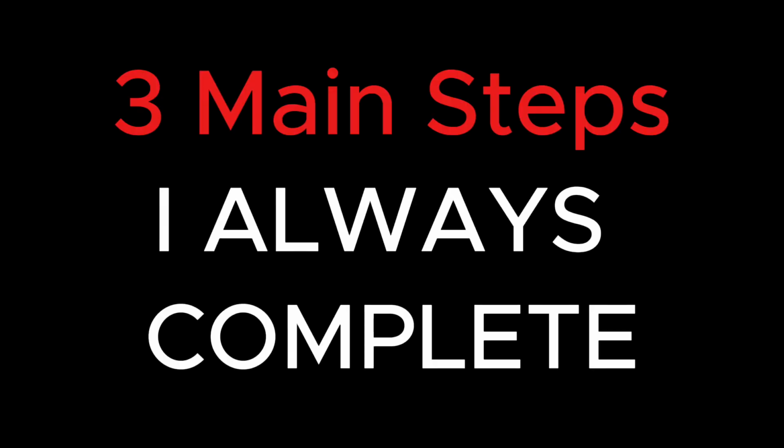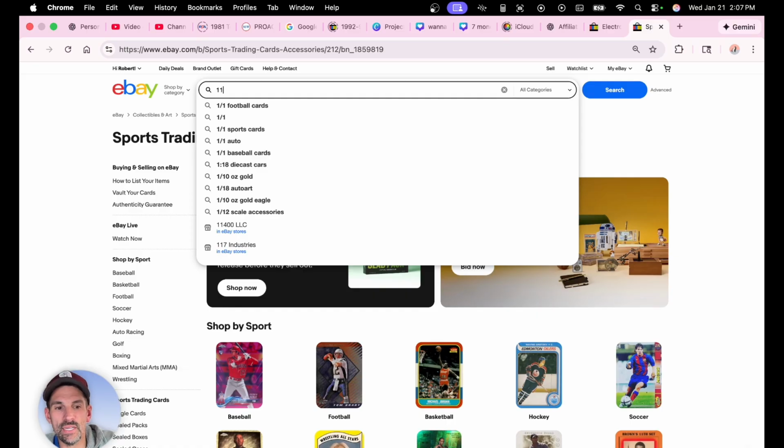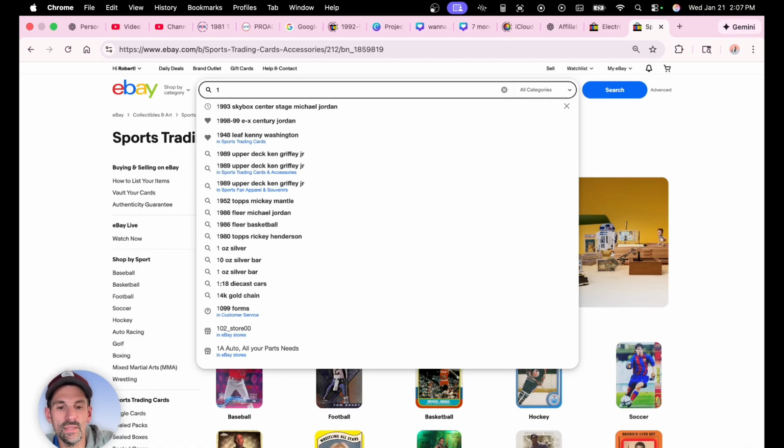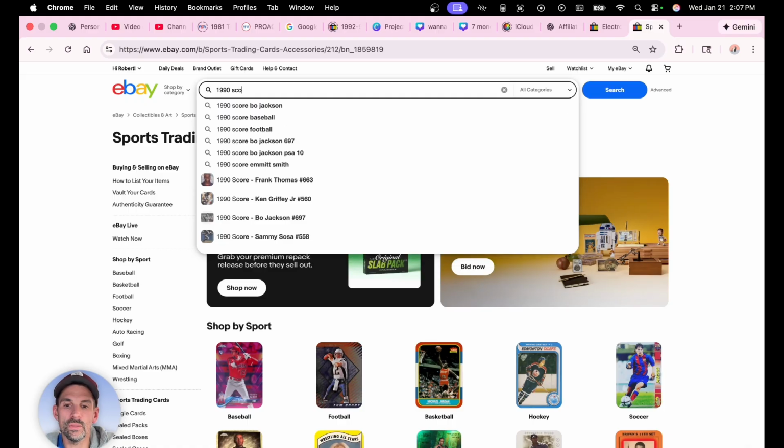Three main components for me. Number one, I want to type in as much information as possible. In this case, I'm starting with the year and make of the card. So it's a 1990 Score. And as you can see here, you already have these things pre-filling. Just like in Google, eBay has this pre-fill in the search bar. And these are the top cards that people are searching for in the 1990 Score set. So right off the bat, I feel good because here's that Bo Jackson that I'm looking for.